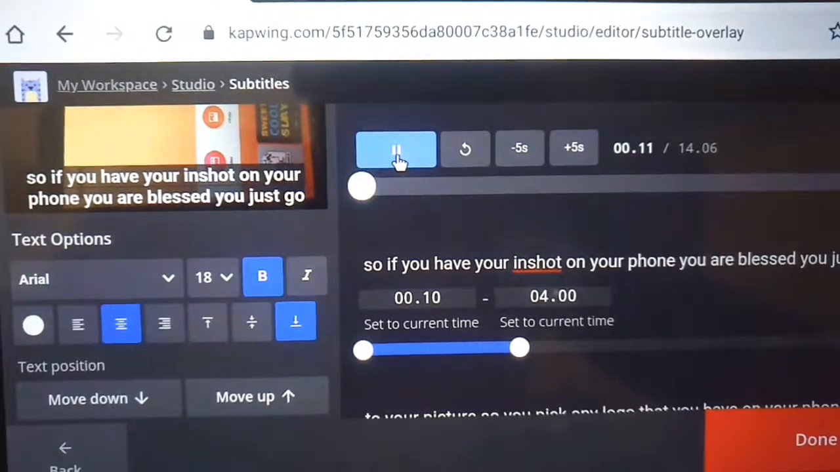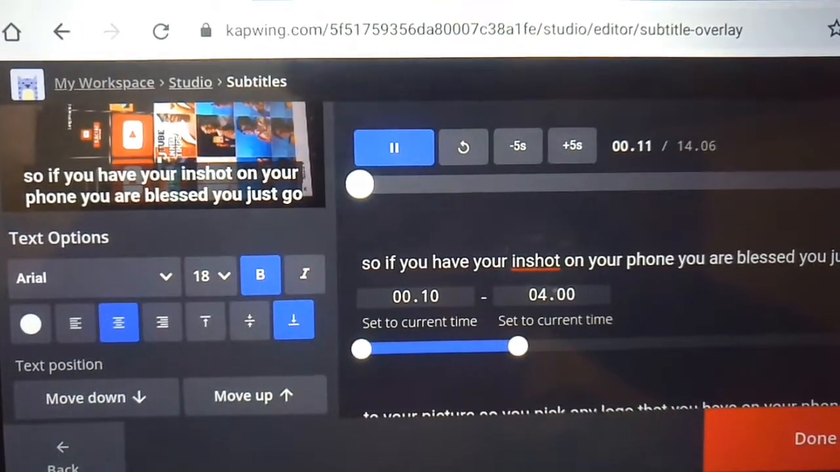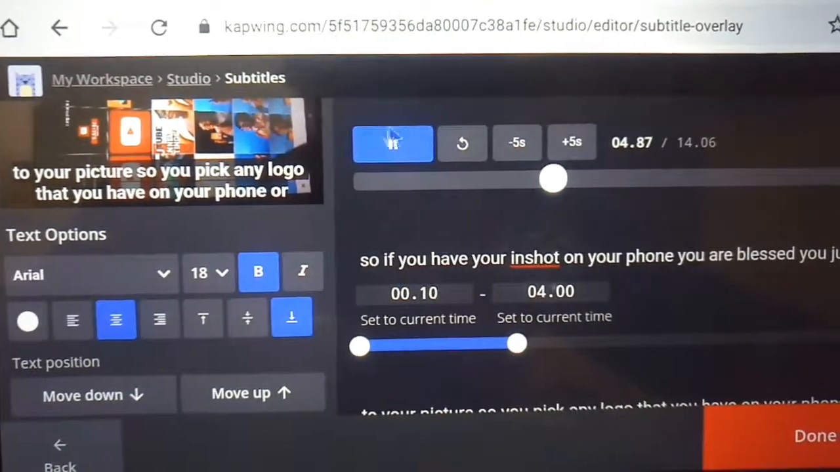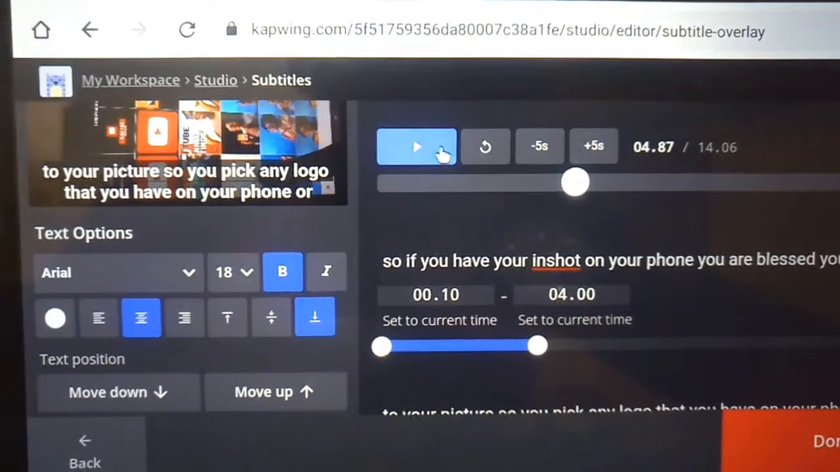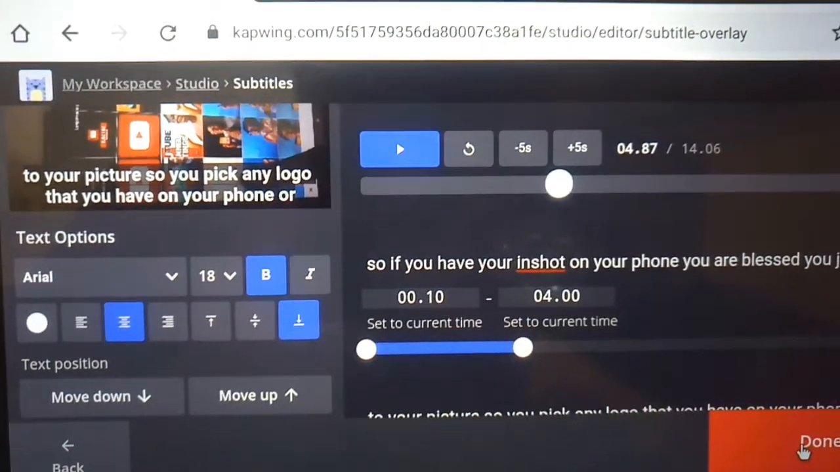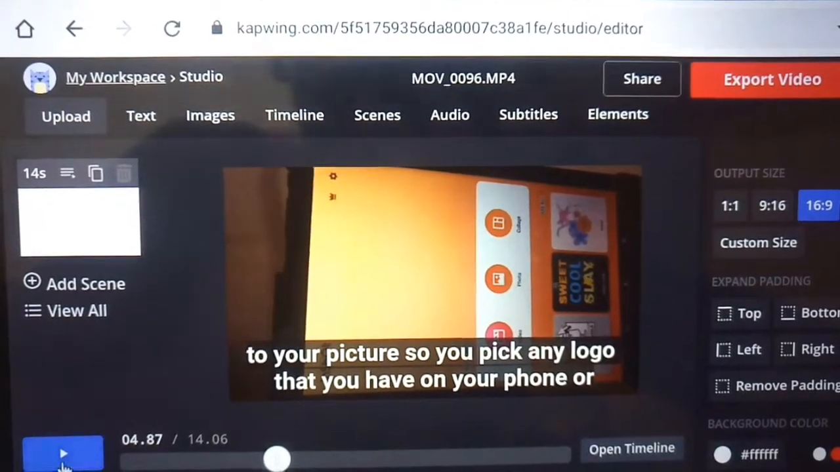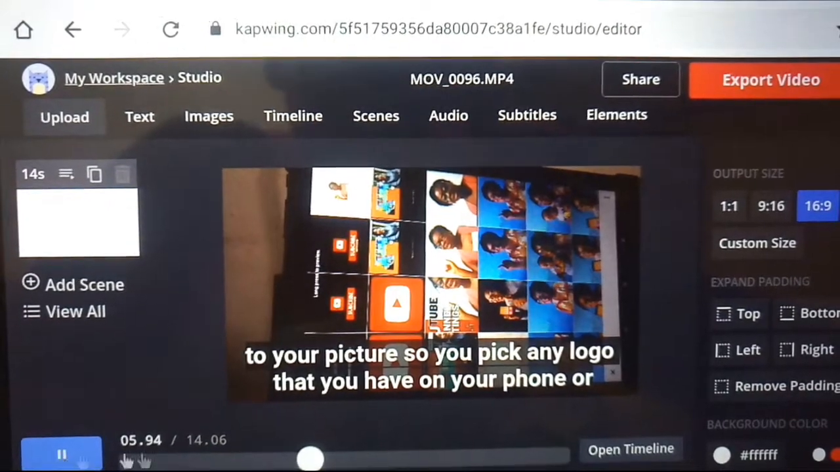So the next thing I will just play and listen to it again. Okay, you can see if you have your InShot on your phone, it's correct with what I've written. So if you are done, it's very cheap and very easy. So you just press done. So you upload it to where you are going to upload, or you can play it again to check, for you to cross check it.